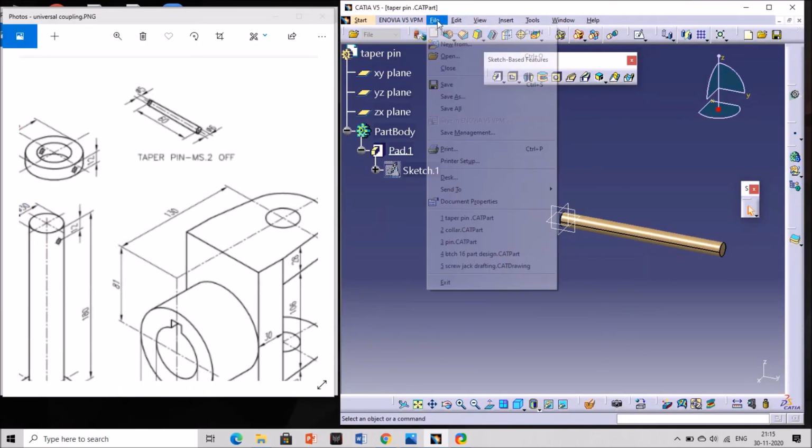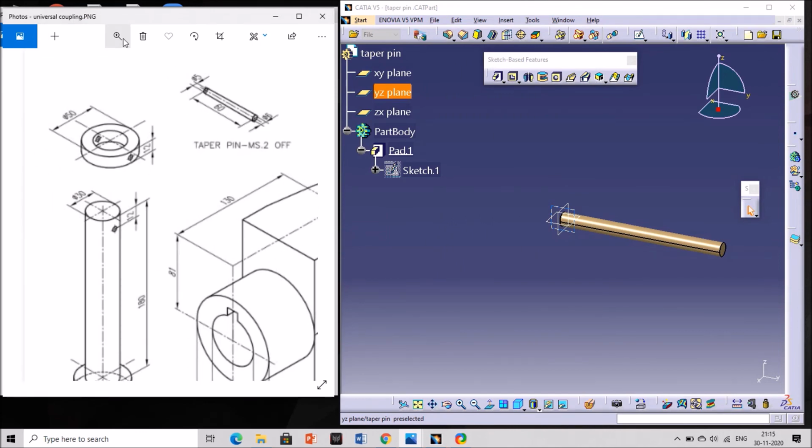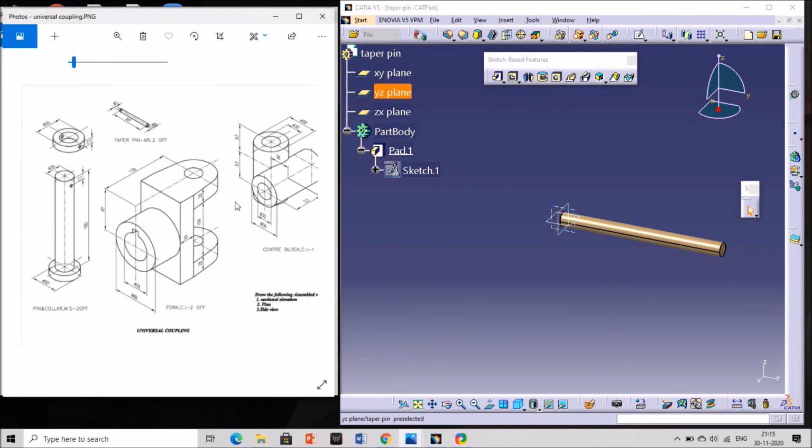So we have drawn three parts of the universal coupling, and the remaining parts we will discuss in further classes. Thank you.